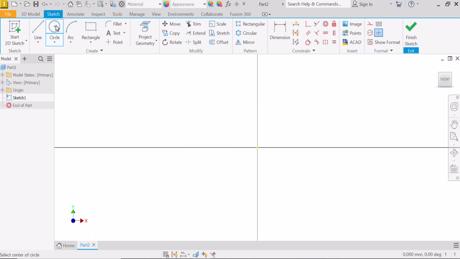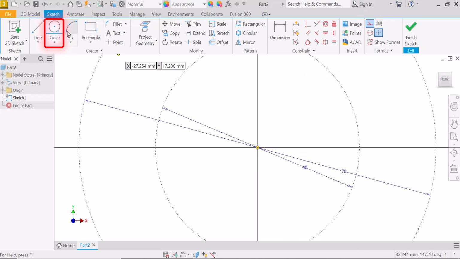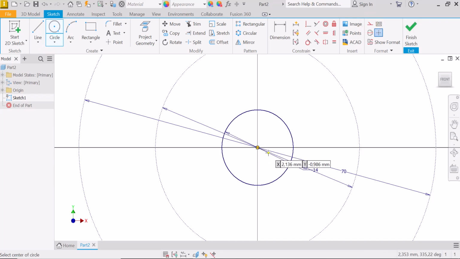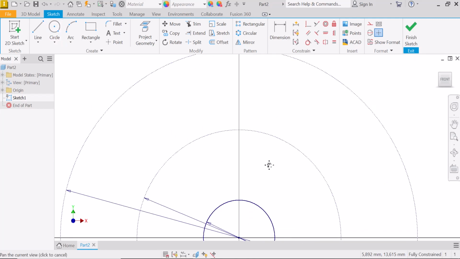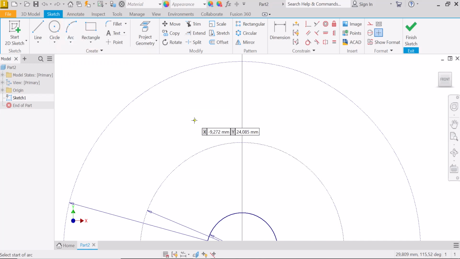Select the Circle tool and click on Construction. Draw two helper circles of 70 mm and 40 mm. Select the circle again and deactivate construction mode. Draw a circle of 14 mm. Click on the Arc tool and sketch the fidget spinner.